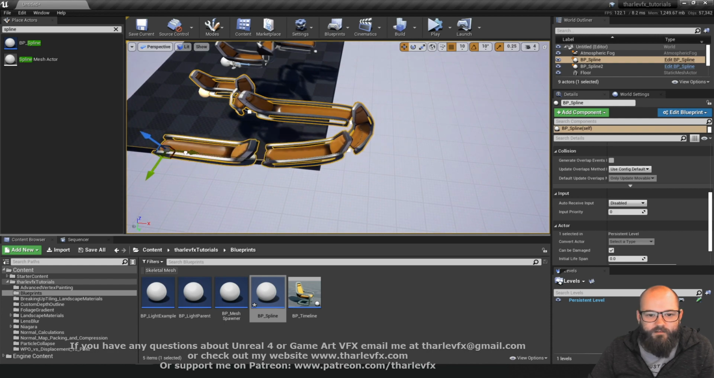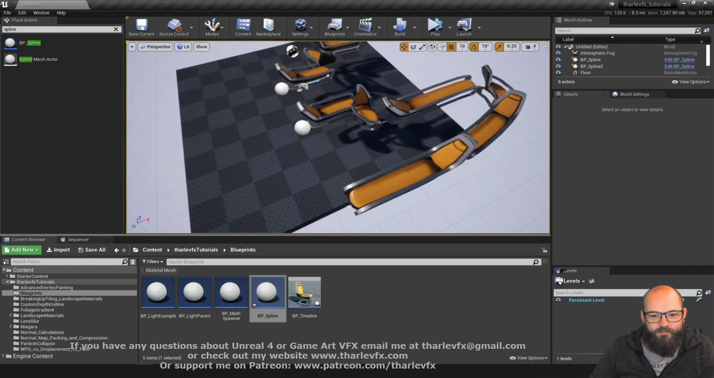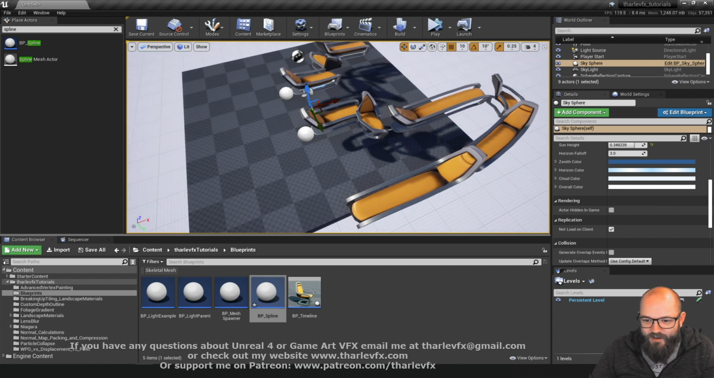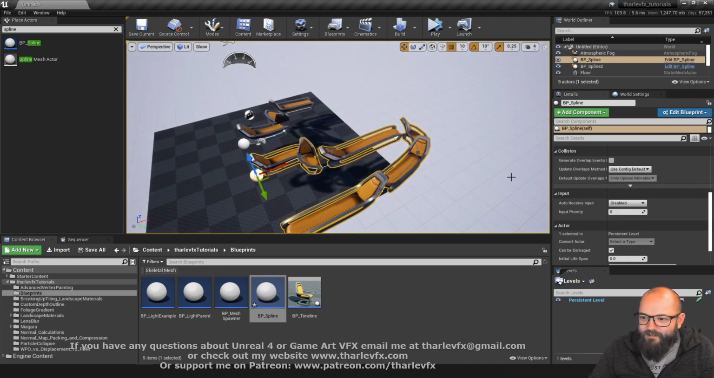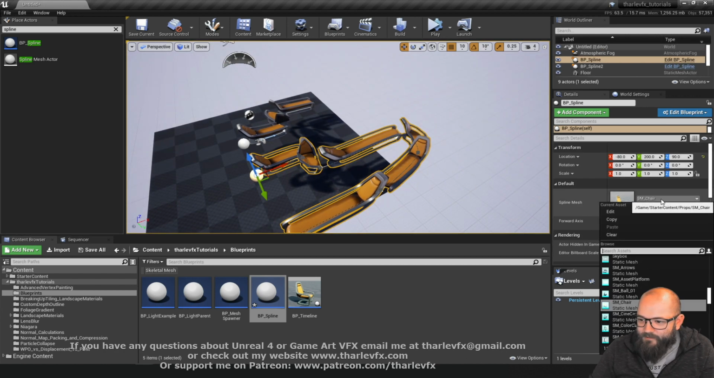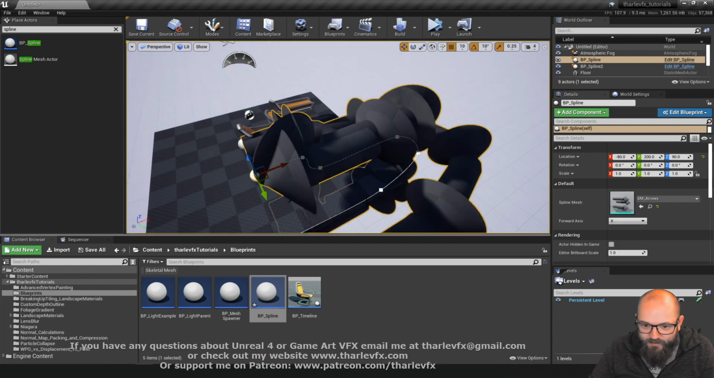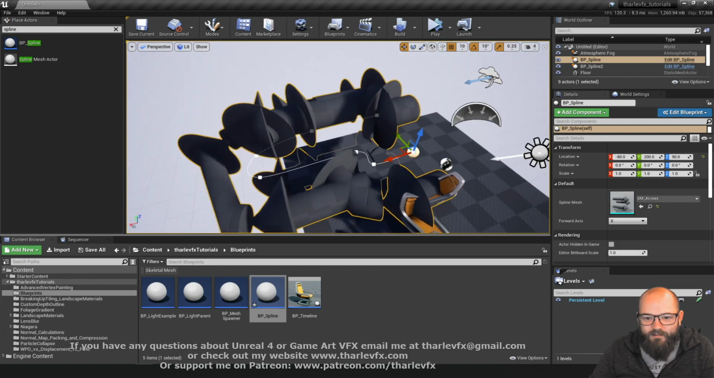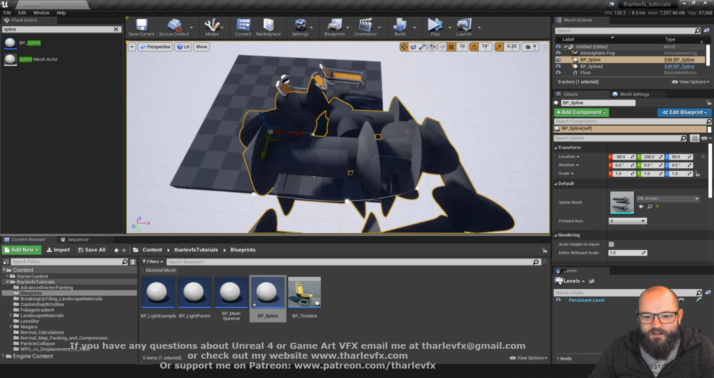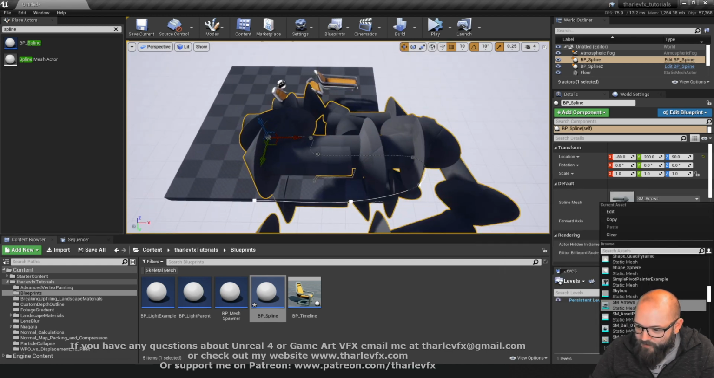Really nice. Strange set of chairs, but there we are. That's the thing. It is what it is. Obviously we can adjust this. Let's try arrows. Oh, they're really big. We could adjust the scale. We haven't exposed that parameter, but there is a set start and end scale.